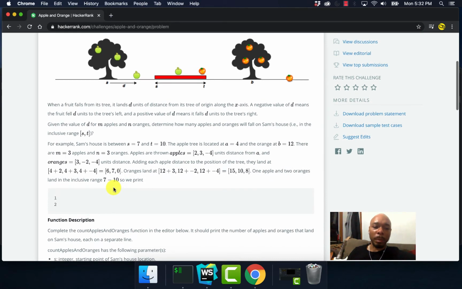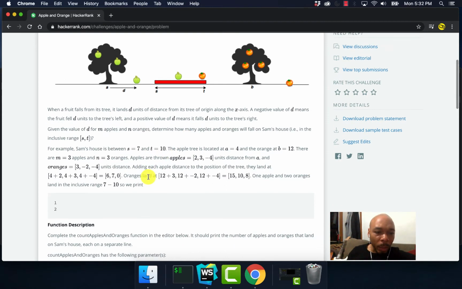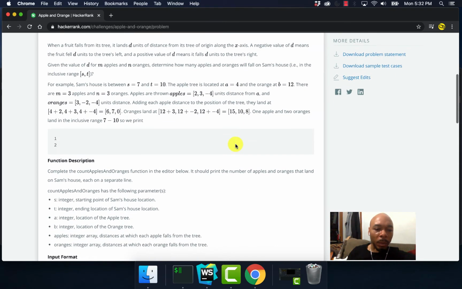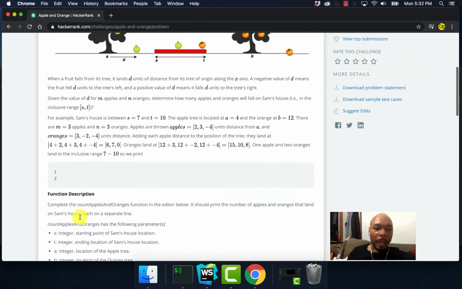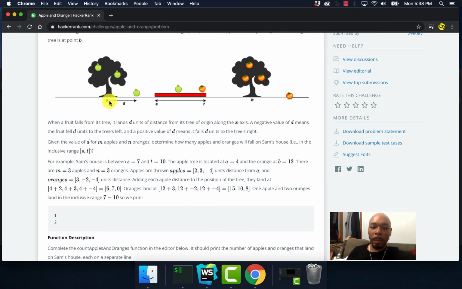In our example, you can see that Sam's house starts at unit 7 and ends at unit 10. Okay, so the apple tree starts at A, and the orange tree starts at B. A is 4, B is 12. His house is between 7 and 10. All right, so let's jump into it.